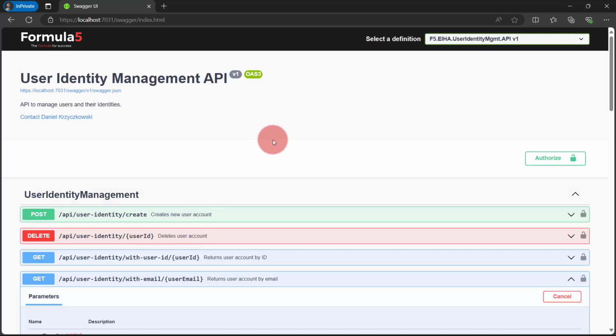And obviously, it's important to mention that access to this specific API is not public. This API is secured with access tokens issued by Entra External ID. So before even accessing this API, we have to obtain the access token to successfully call one of those endpoints provided by the User Identity Management API.